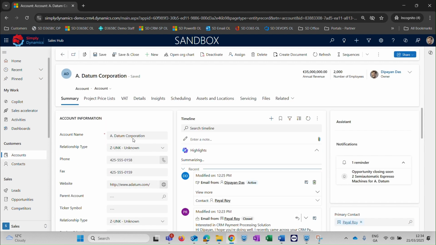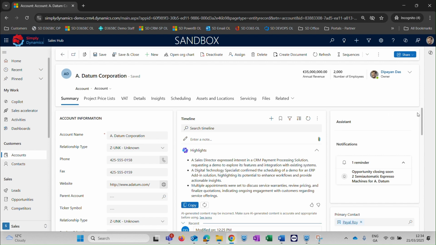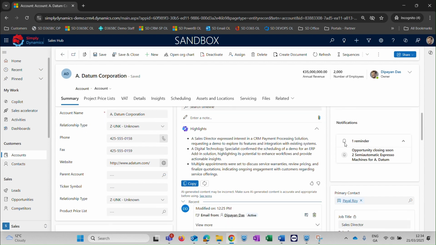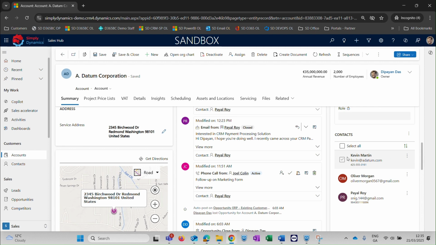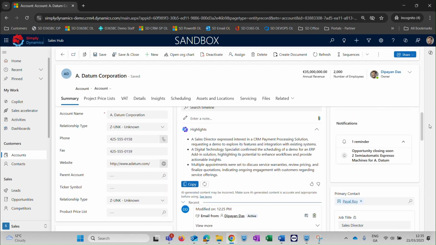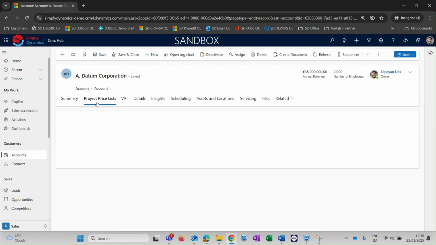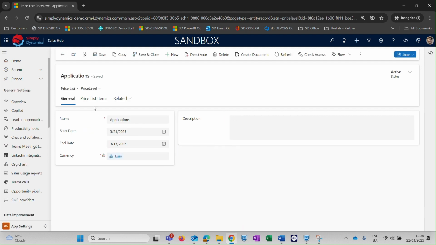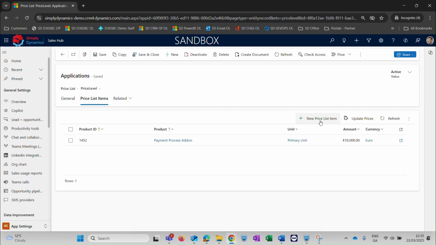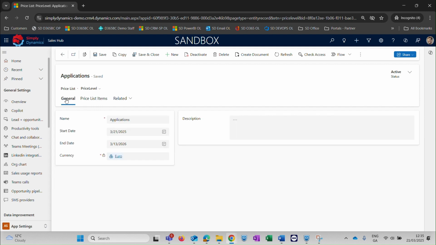So I've gone back to the account, and we can see that this account has one opportunity that's pending on our end. We also can see that Copilot has summarized all the details here. We can see that the primary contact is the contact that we have been working with, Payal Roy, and we have 3 contacts associated with this account: Kevin Martin, Oliver Morgan, and Payal Roy. So all of this information and all the major information like project price list and price list items can be defined here on the account tab.